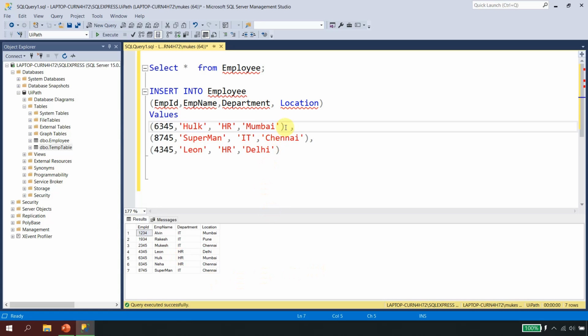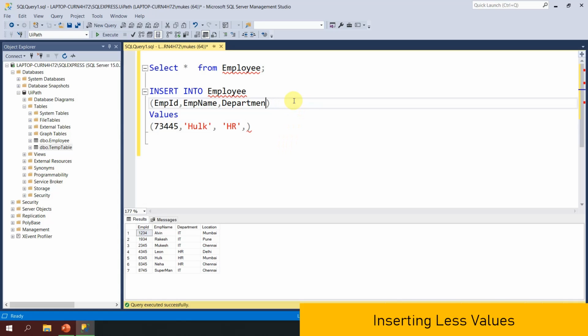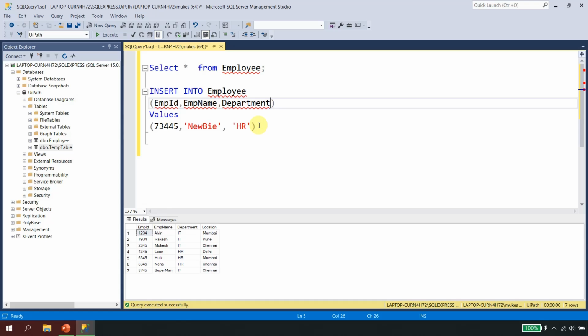One more thing I want to introduce here is, let's say I want to introduce a new record like this, and I do not have the location here. You can do it like this as well. You can have fewer values. Let's say this is some newbie, and for the newbie I do not have the location as of now. If I do it without the headers, it will give me an error. But with the headers, if I match exactly 1, 2, 3 to 1, 2, 3, it will work. And in the location column, it will put null.